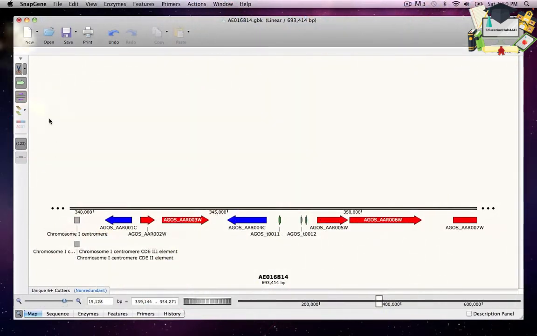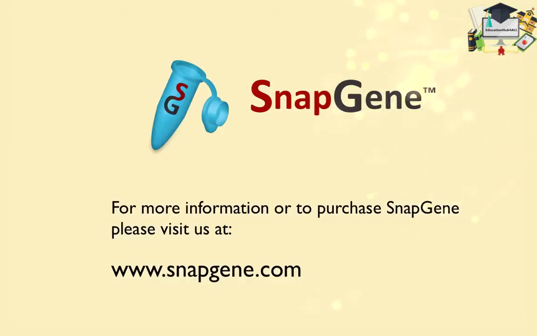That's the end of the demonstration, but not the end of what you can do with features in SnapGene. To learn more about the options for translated features, please see the tutorial called Working with Translations.